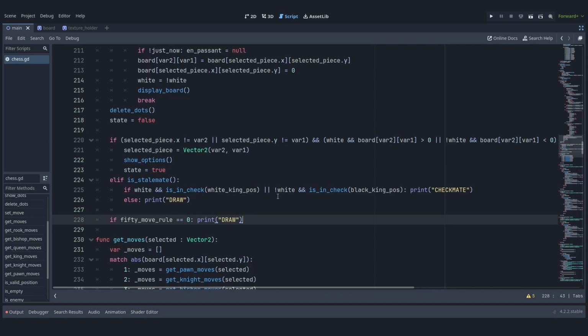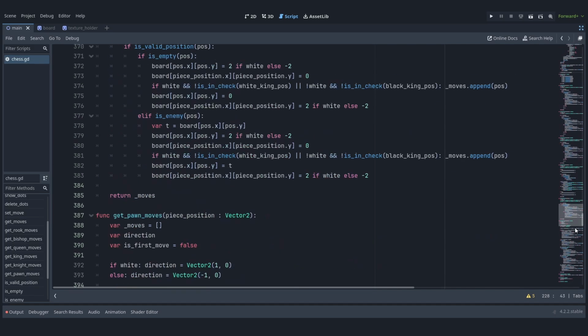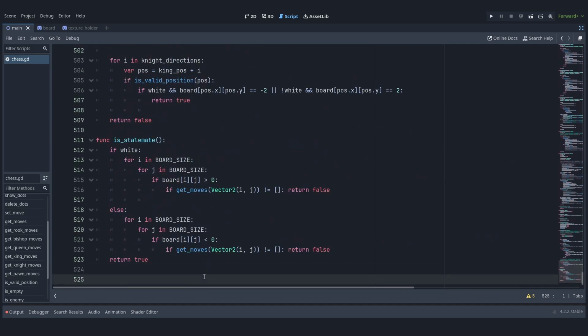And now another way of drawing is by insufficient material. What this means is, if there's only a king left with a bishop or a knight, there's no way to checkmate. The same way that if there's only a king and a king left, there's no way of checkmating, so that is a draw. So what we're gonna do is go to the bottom of our script and here create a new function, which will be insufficient_material.